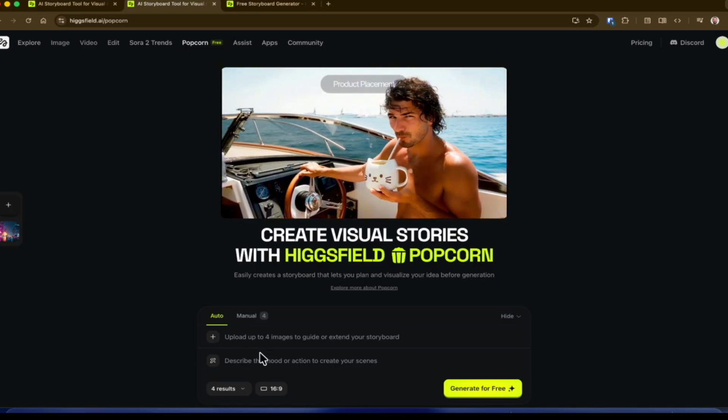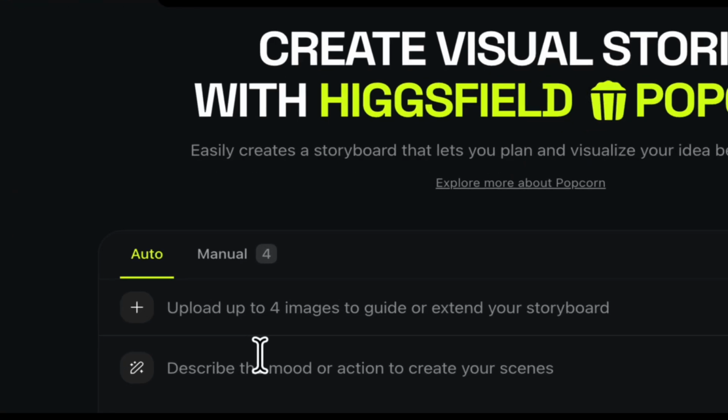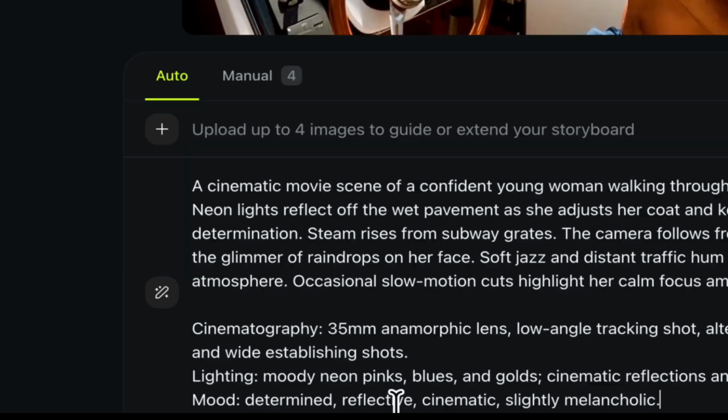Let's try the auto mode and see how it performs. I'll click here, describe the mood or action to create the scene, and paste my prompt.